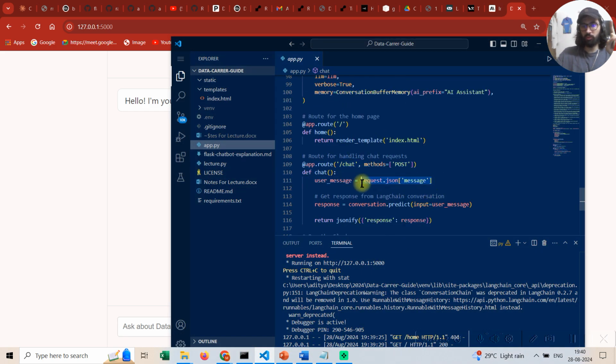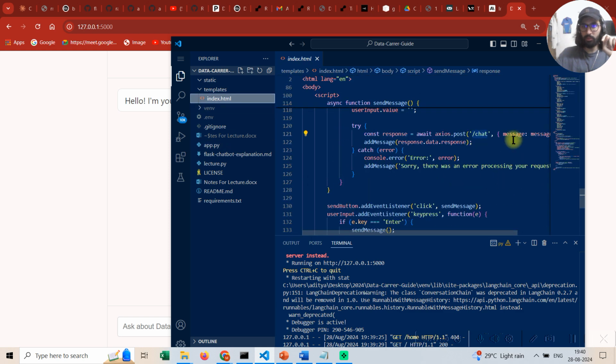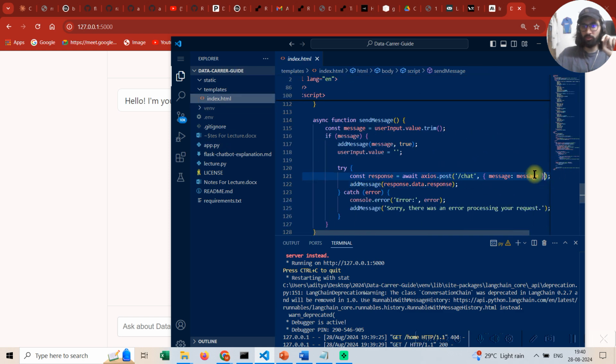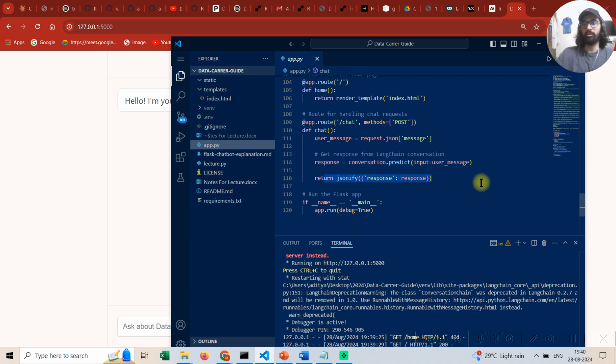And see, user message, request.json. Why are we able to get those requests? We are sending a post request in the index.html code, right? I've shown you over here. See here, this is the only piece of code you need to understand. And then we are just trying to do the dot predict, get the output and return it. That's it, guys. Simple.